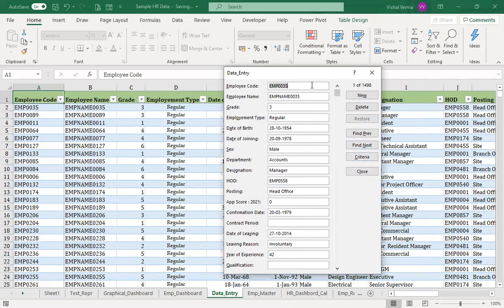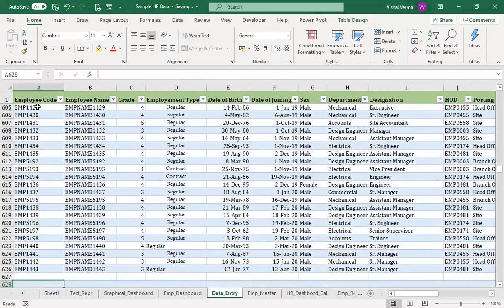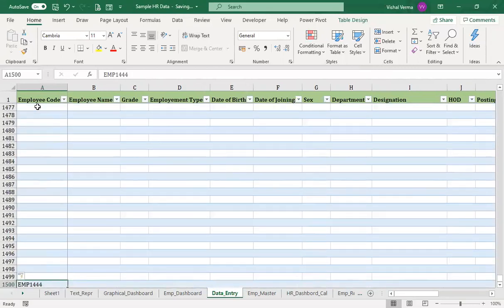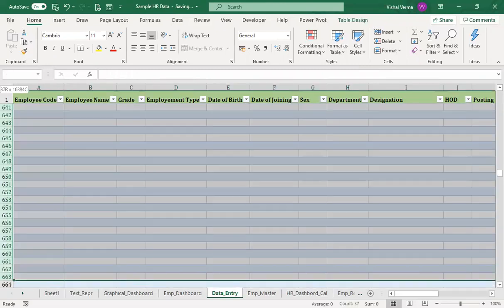If we want to add new data, just click on New. It will create a blank form for you. Whatever number you enter, say for example I enter EMP 1444, and press enter, you will find that it has been entered into the last part here, because it was having some values here. Then you can just delete that.